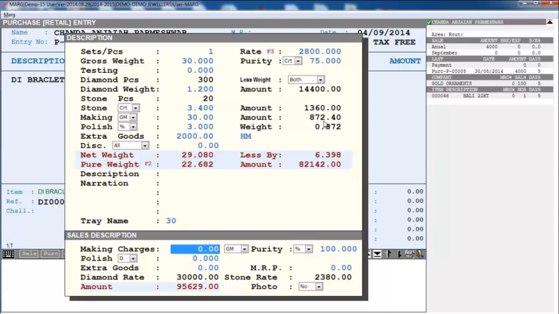Now, in sales description section, first option is making charges. Here you will specify on which rate you have to sell bracelet. For example, we specify 50 rupees per gram. After this, here you will put purity. Next is polish. Suppose we want to charge this in percent, like 7%. Then in extra goods field, you will specify hallmark charges, like we enter 3000 rupees.